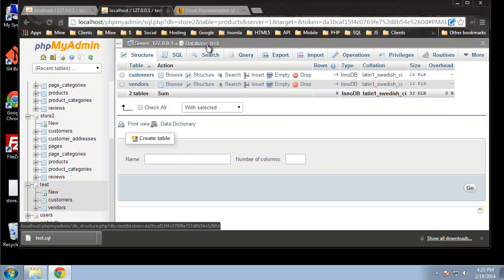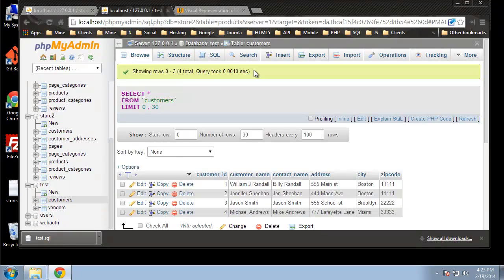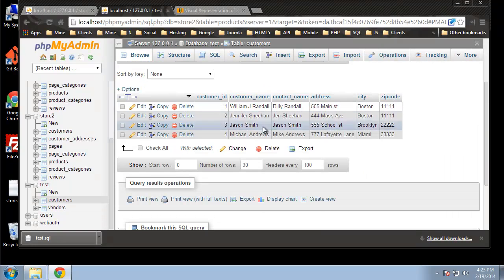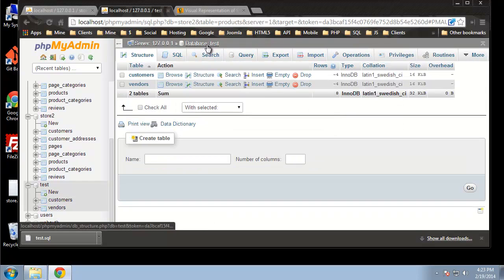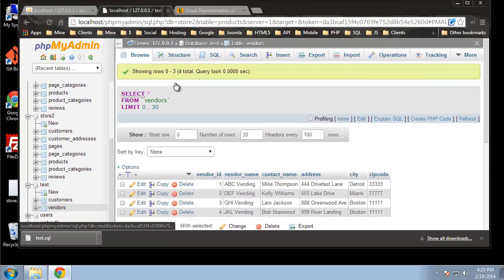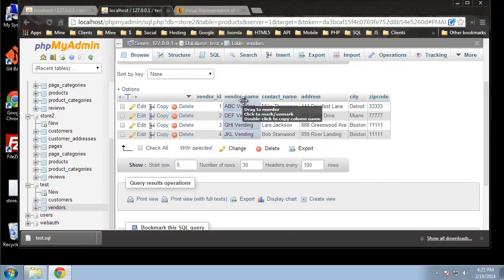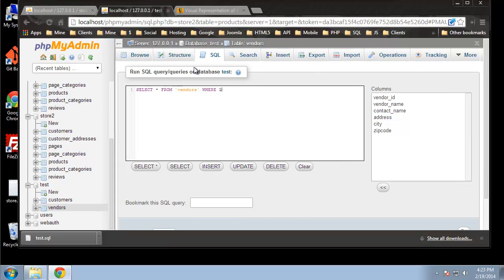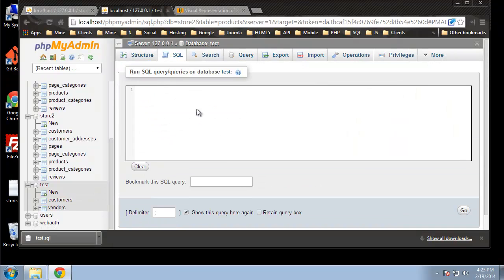Alright, and we have some values. Let's look at the customers. So we basically have three people. They have an ID, they have a name, contact name, address, city, zip code. These aren't the real zip codes, by the way, obviously. And then in the vendors, we have their vendor name, contact name, address, city, zip code. Alright, so now that we know what's in the table, let's write a select query.